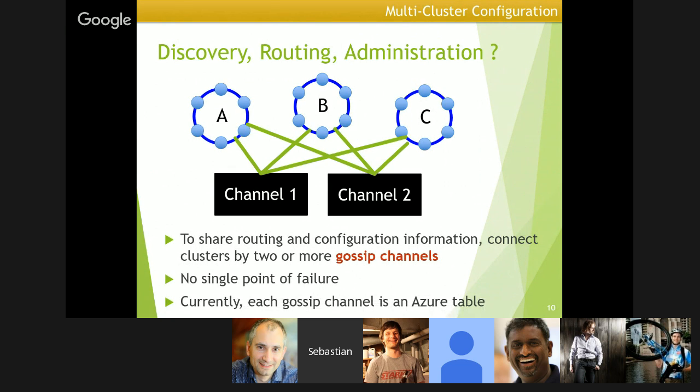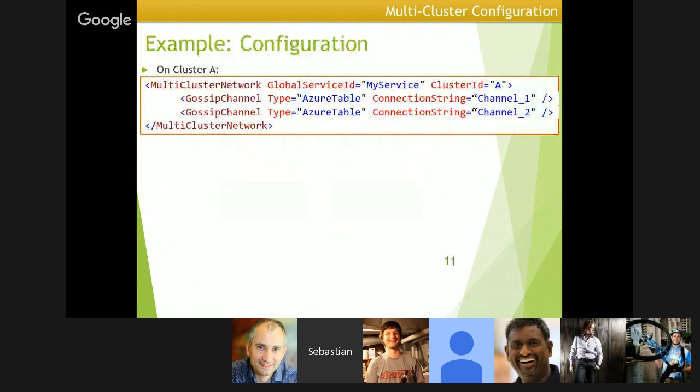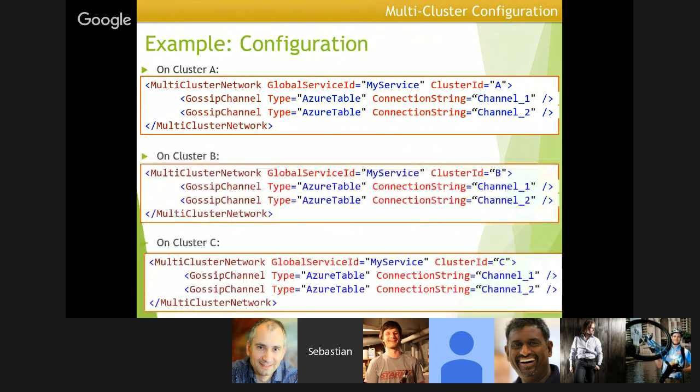So what do we use this network for? As I said, discovery, routing, administration. So what does that mean? So first of all, how does it concretely look right now? So we would add this to the Orleans configuration file. And basically, we specify the ID of a cluster, here A, for cluster A, and the global service ID, in case there are multiple services, we can keep them apart using that. And then we specify the gossip channel. Here, this is an Azure table. The connection string would be whatever you use for Azure connection strings. We plan to support other types of channels as well at some point. And then you do this for each cluster, and each cluster specifies its ID. And this is really all you have to do. Once you launch your clusters, they are connected through the multi-cluster network.